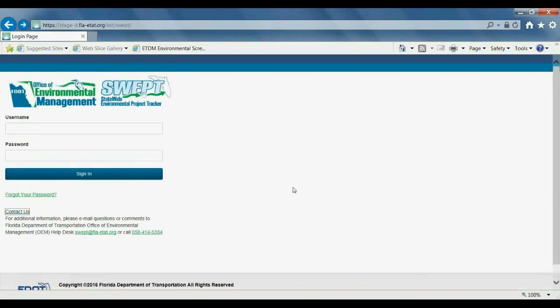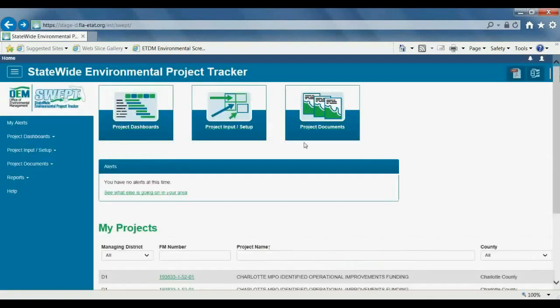Now we've explored the login page, we're ready to log in. Logging into the SWEPT tool brings us to this main page, labeled Home, as you can see by the breadcrumb in the upper left corner.